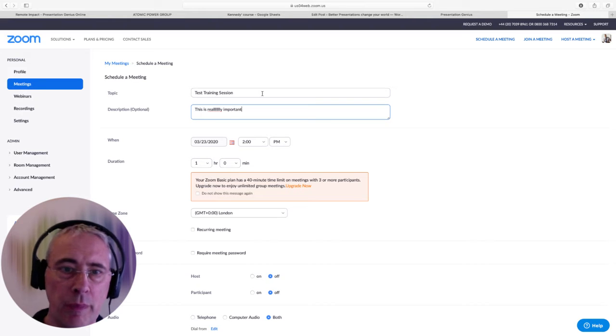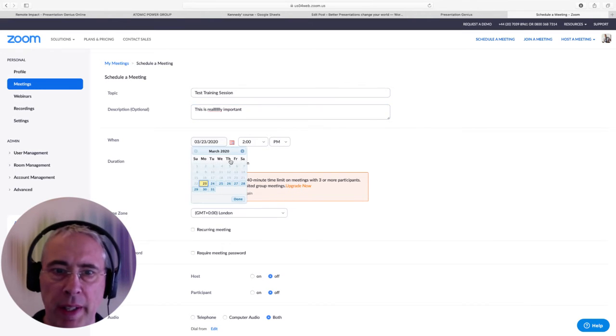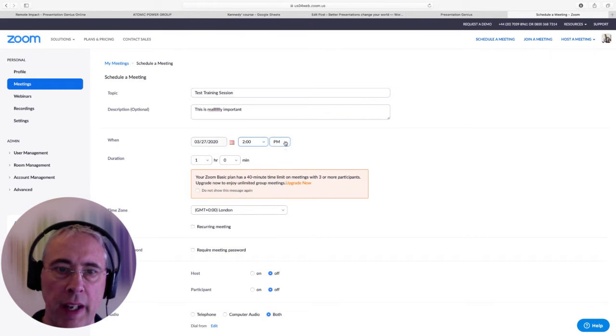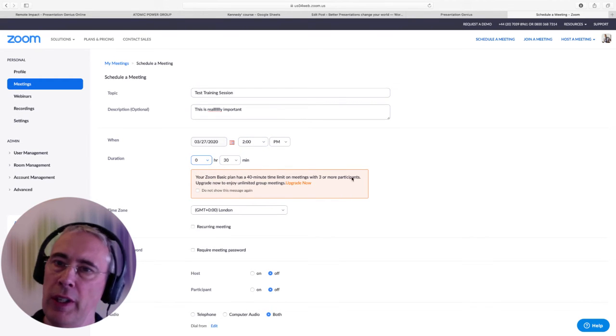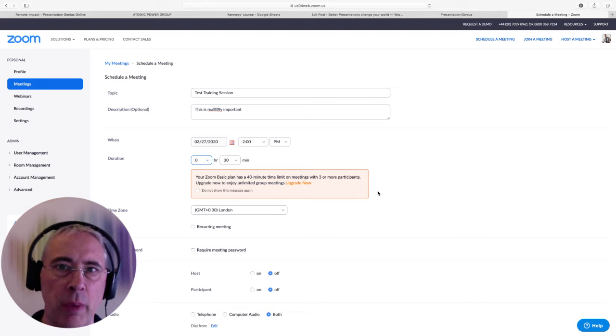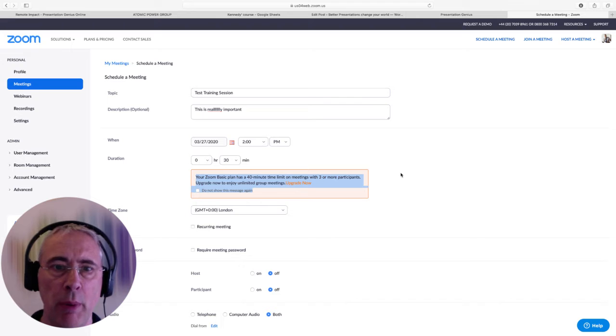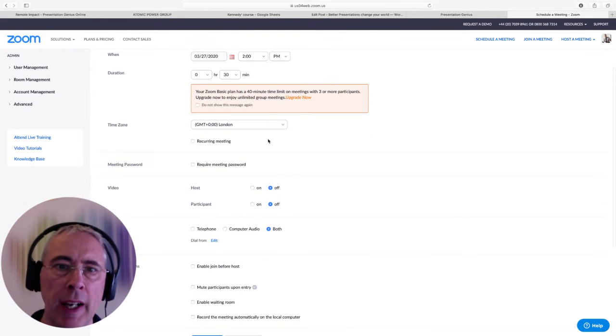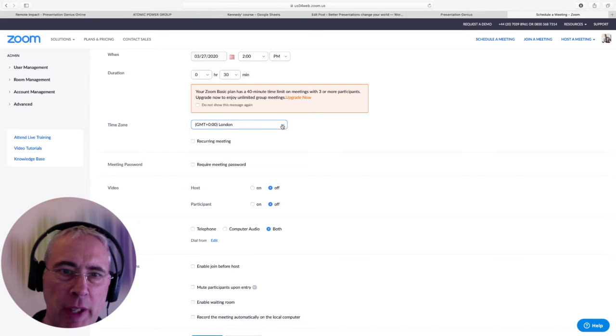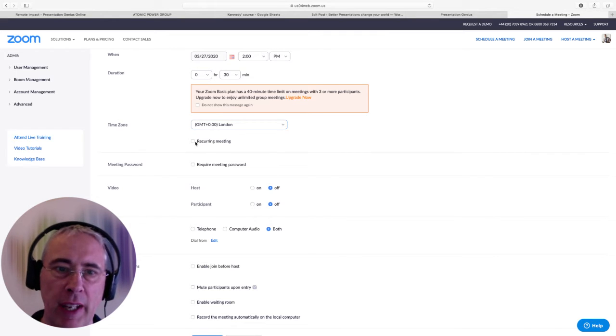There we are. The next bit is to decide when the meeting is going to happen. So let's have it on Friday at 2 o'clock in the afternoon, and we'll have a 30-minute meeting. Okay, 30 minutes is important because the free version of Zoom, which I'm demonstrating here, limits you to 40 minutes if you have 3 or more people in there. Just check that. That's a gotcha. For some reason, there's a little snag in Zoom. It doesn't automatically figure out what time zone you are in, but it is importantly here is not a recurring meeting, so we can leave that one blank.